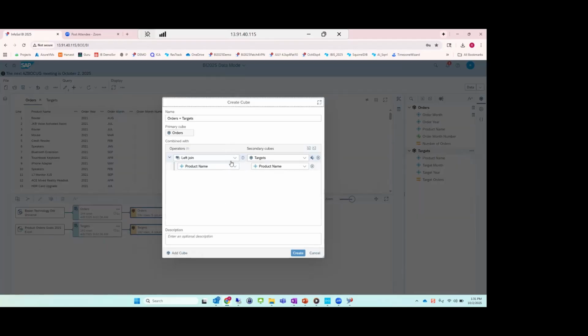And the other thing they added was now we have a right join, which is what I want in this scenario. I don't know if you can see the row numbers here, but I have more target data. I have 192 rows there and 144 in my orders. So I want to do a right join so I get all of the data from my targets and any matching rows from my orders. All right.